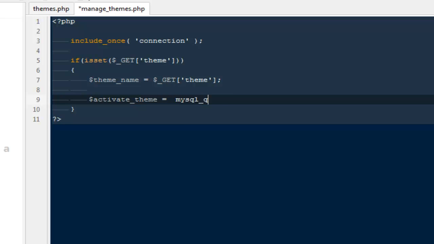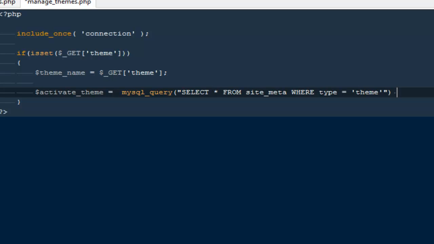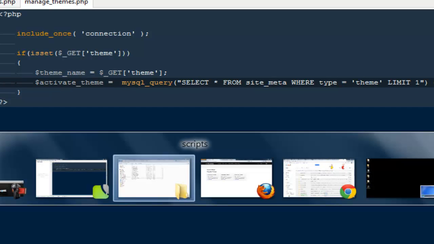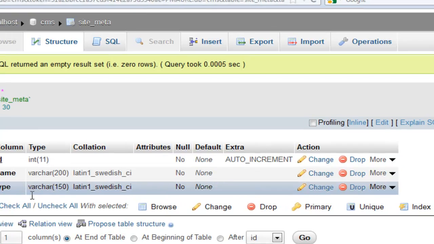MySQL query. We'll probably insert, but we have to actually make a check before inserting anything to the database. So very first I have to say select all from site meta where type is equal to theme, or die, give us a MySQL error if you have any problem, and limit it to 1. Let me tell you what exactly we are doing out here. Very first, I'm making a check whether we do have any theme in this particular table or not.